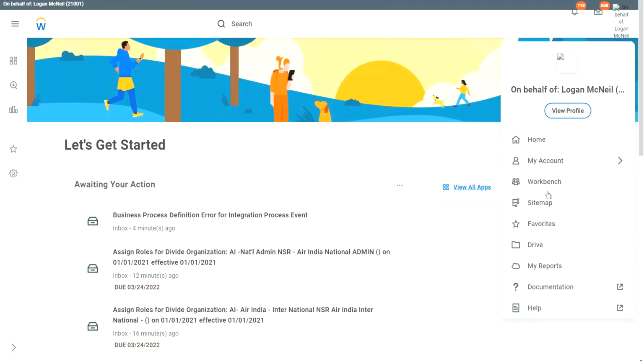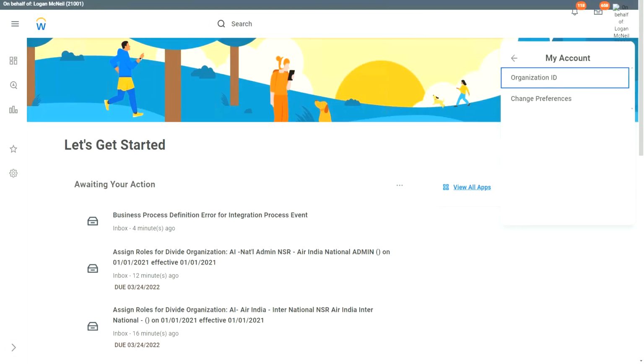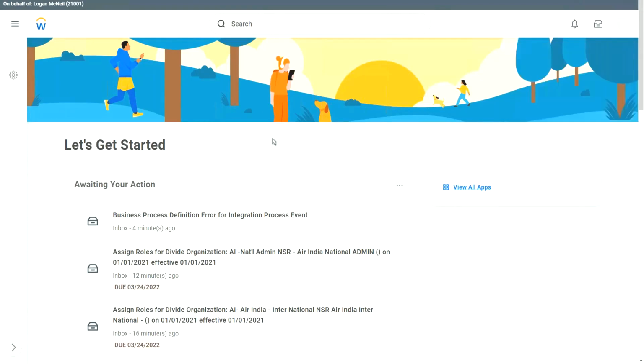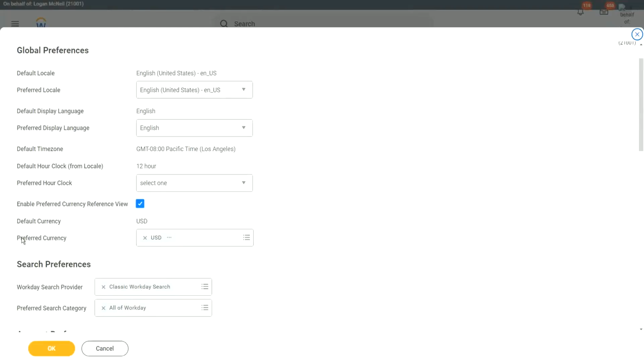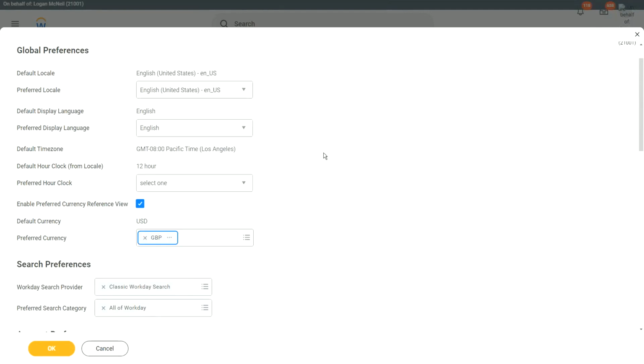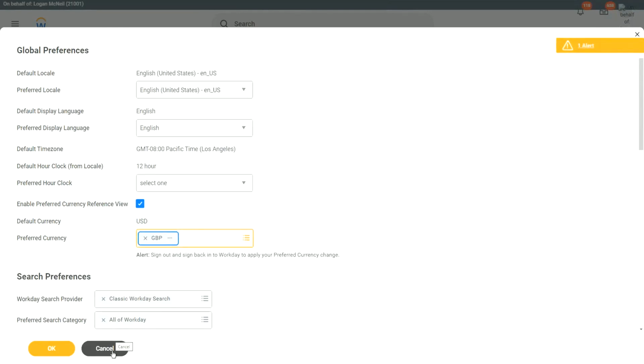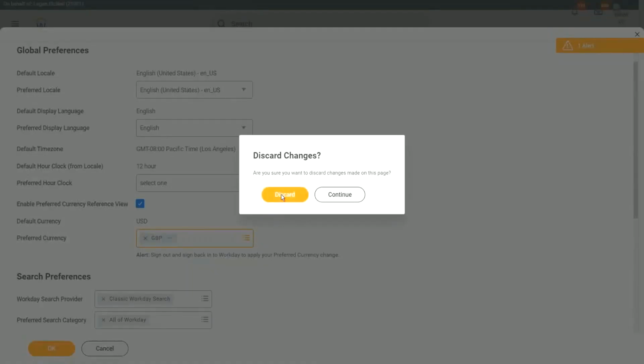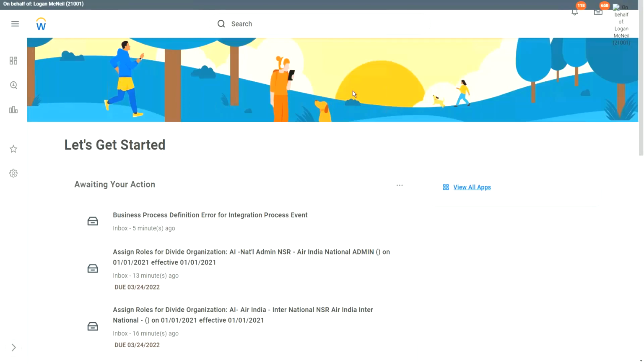So you have the option to change your preferences. We saw that. If we go to change preferences, you can change your currency. You see, the preferred currency is US dollars. You can change it to British pounds. So it depends on what you are comfortable with and which area or which part of the geography you are supporting.